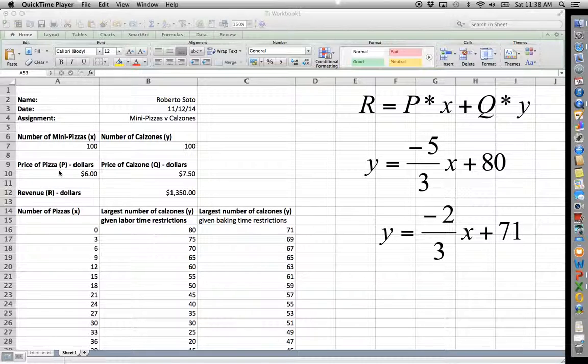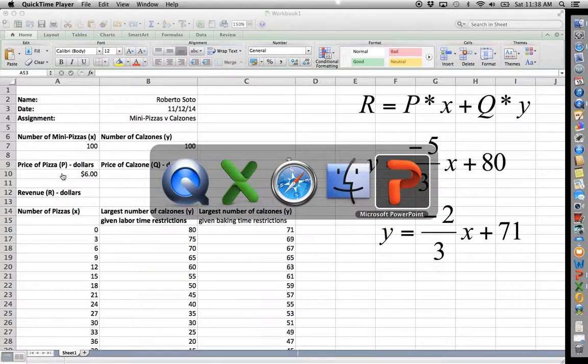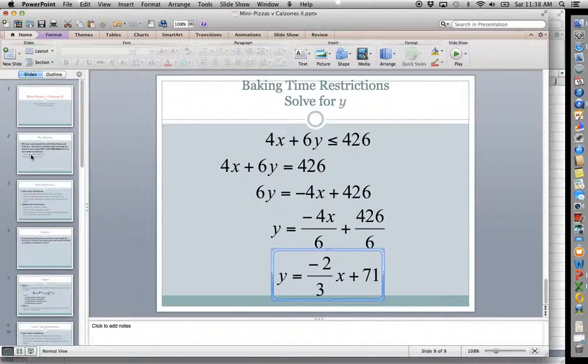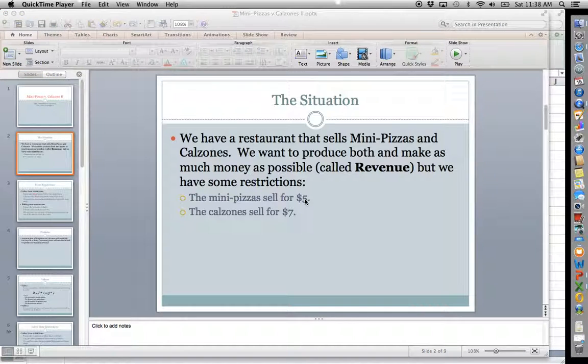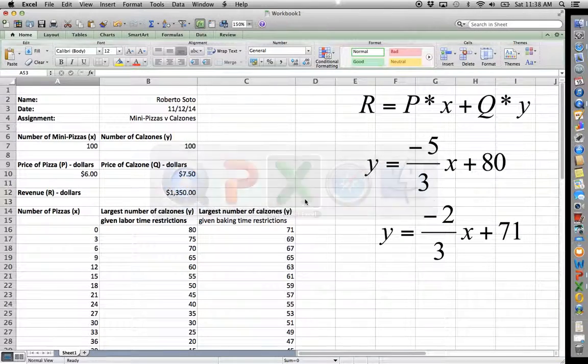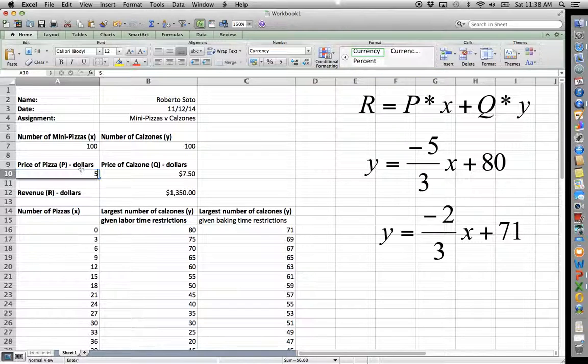So number one, the price of the pizzas is a little bit different from what we said earlier. Let me go back to the PowerPoint, but if I'm not mistaken, the pizzas sell for 5 and the calzones sell for 7. So let's go ahead and change that now. Pizzas sell for 5, calzones sell for 7.